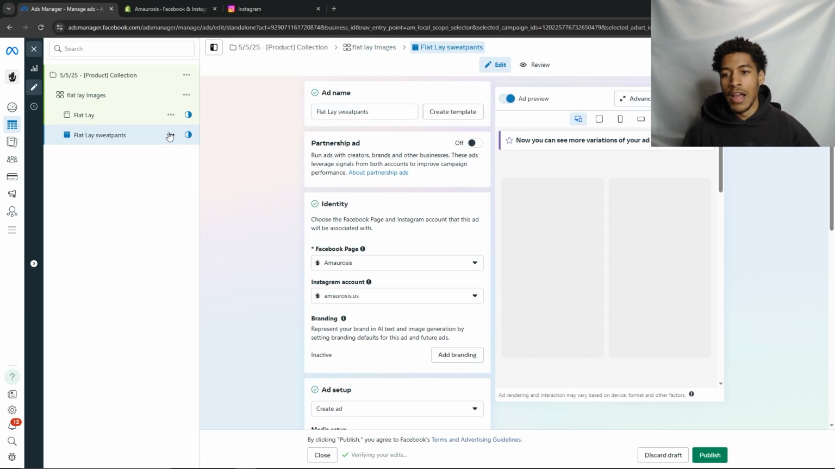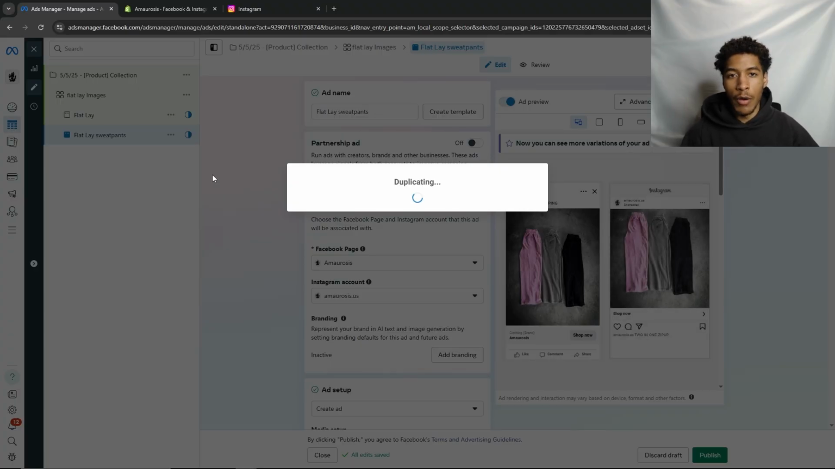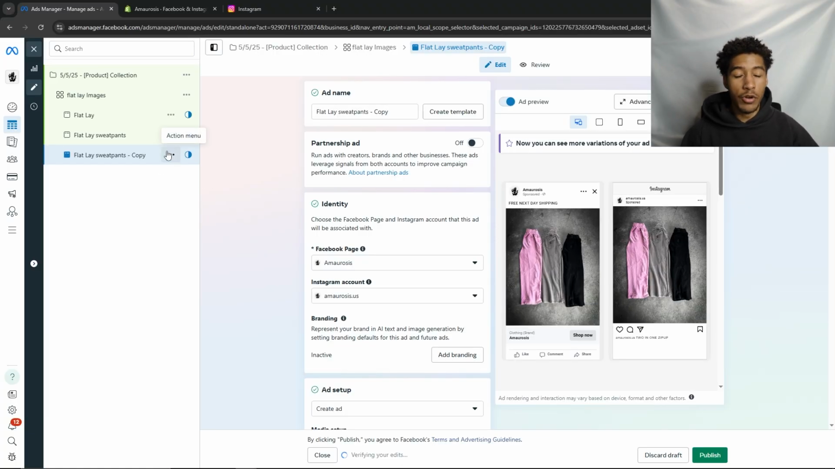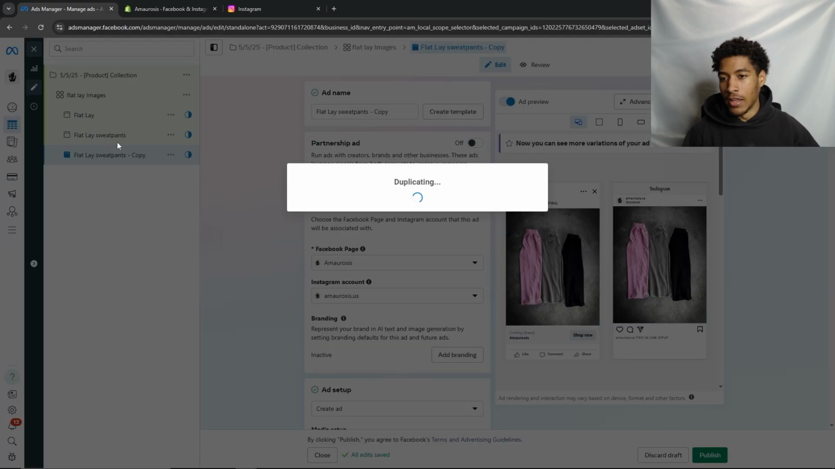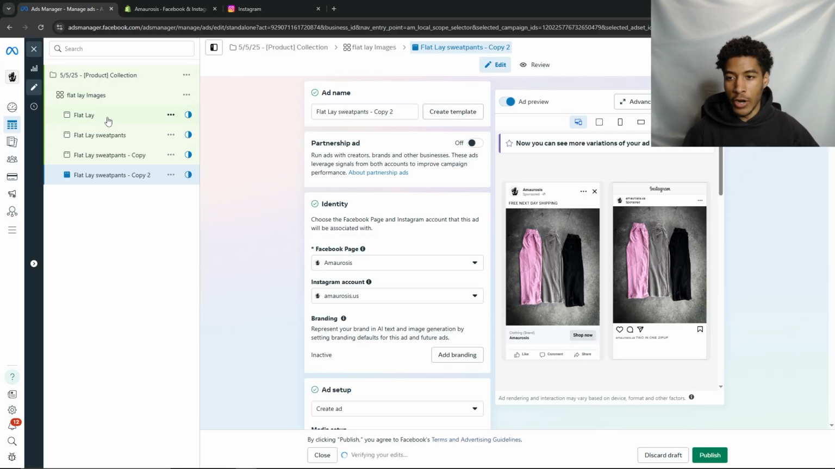So right here, and then from here, I would just duplicate it again. I would add another ad. I might do another ad with just the black sweatpants, or the gray sweatpants, or the pink sweatpants, like just a singular flat lay with that. And then I would just duplicate it. And there you go. You have like 4 ads ready to go right there.